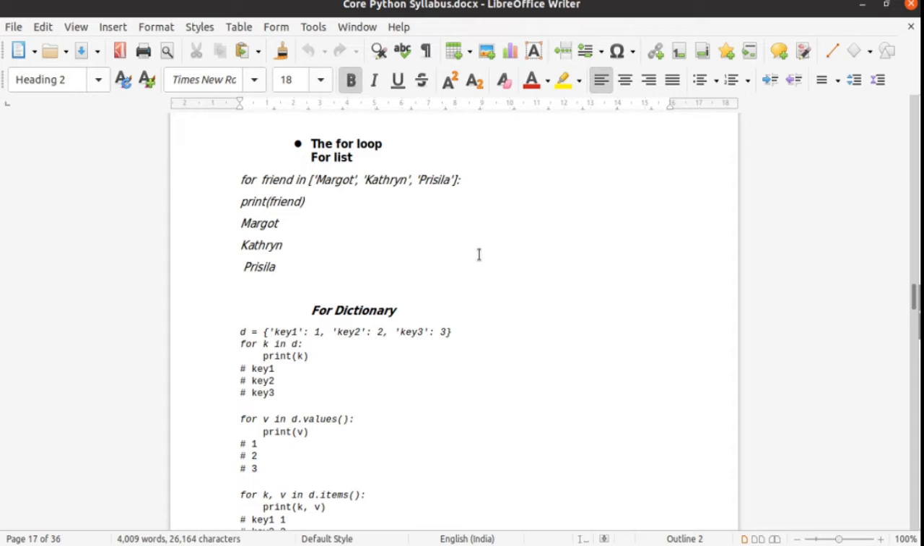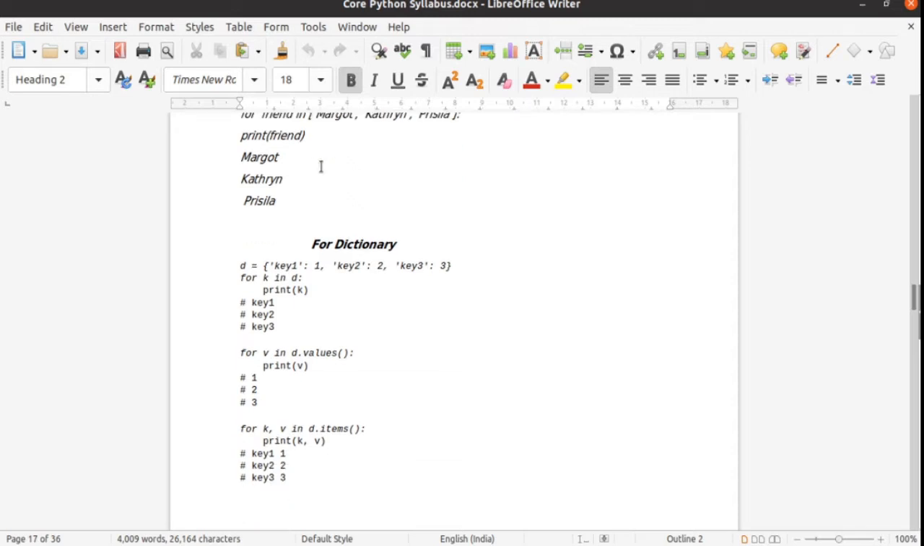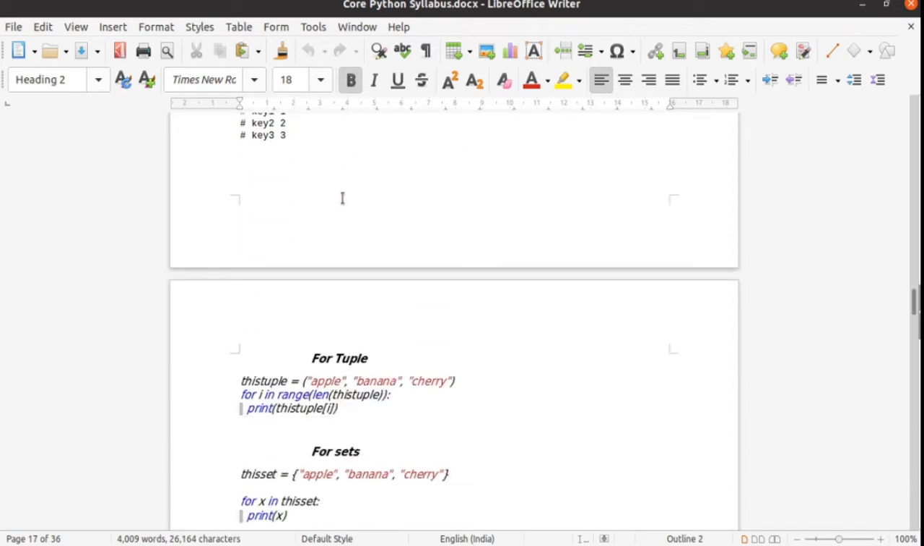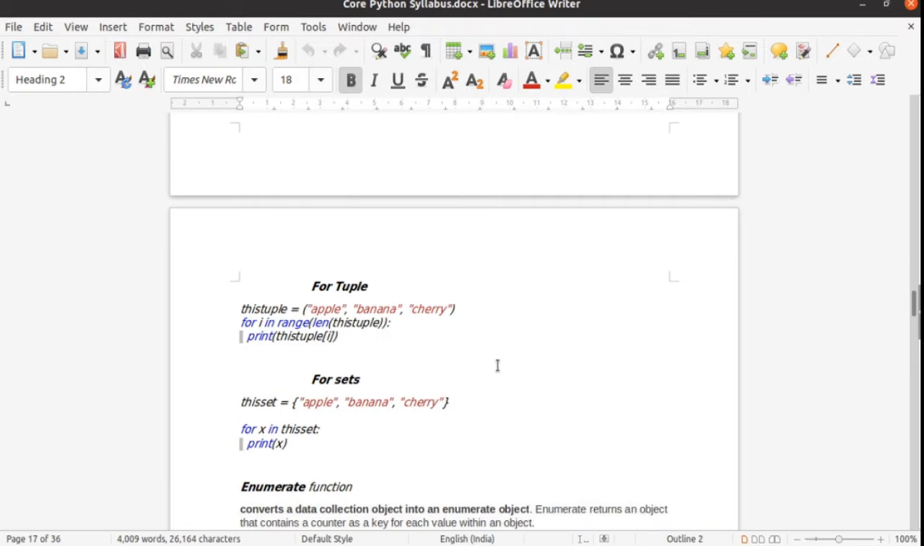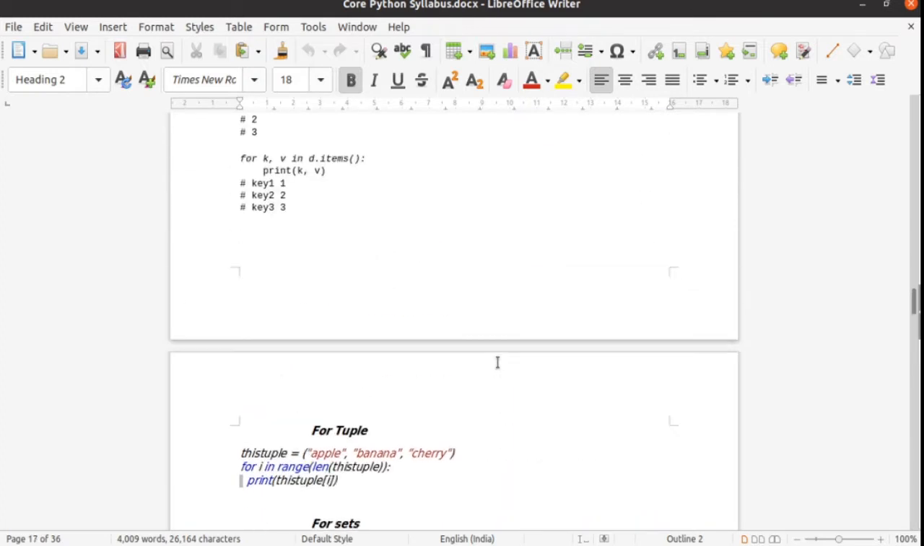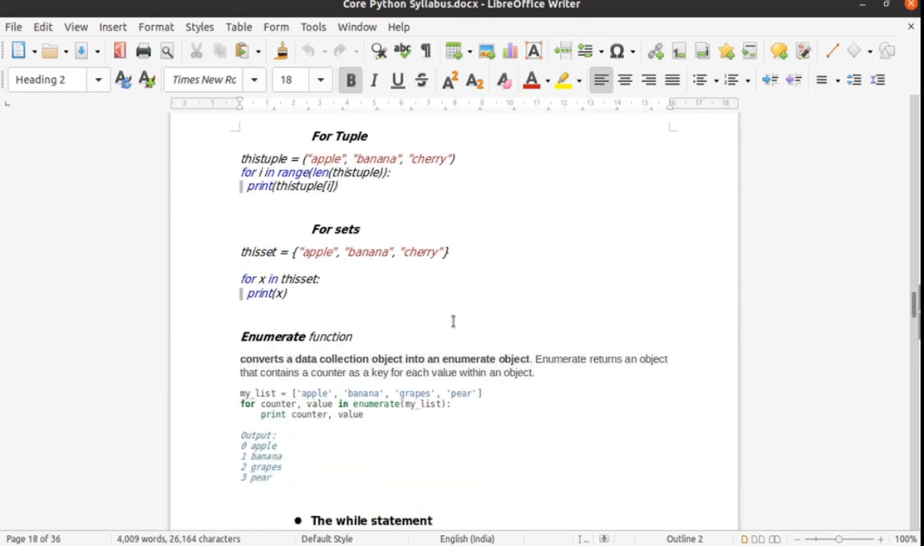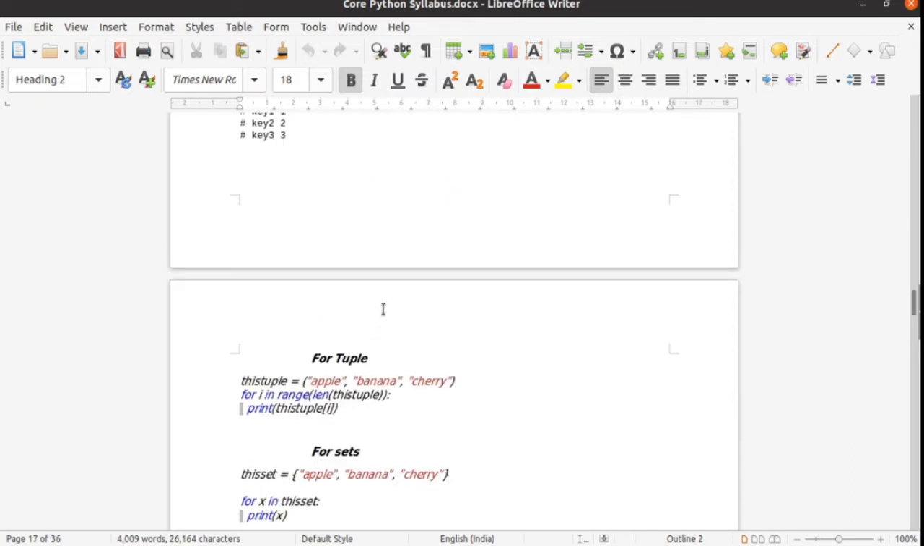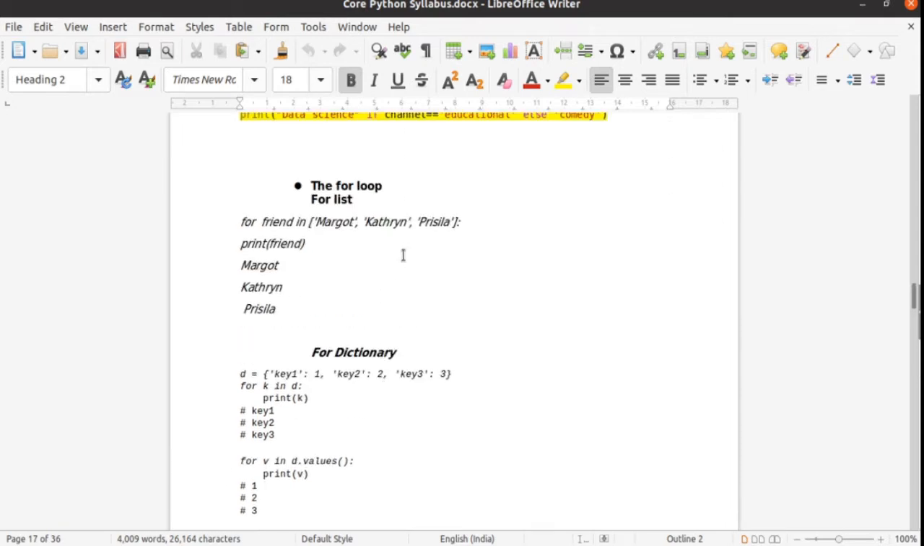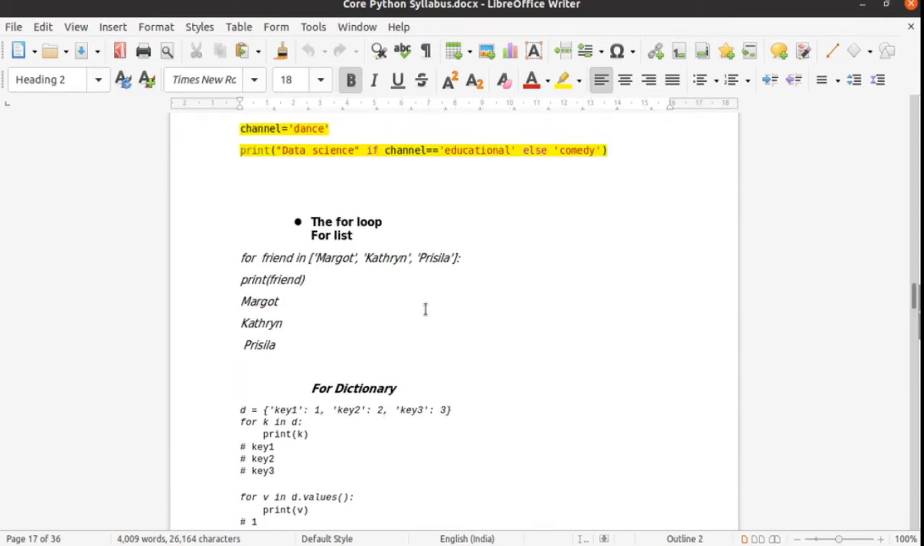Here we will see how we apply looping in each situation: for the list, for the dictionary, for the tuple, and the last one is for sets. After that we will also learn about the enumerate function. It is a very essential function which is used rigorously in data science. So here we learn about looping and why looping is so important.